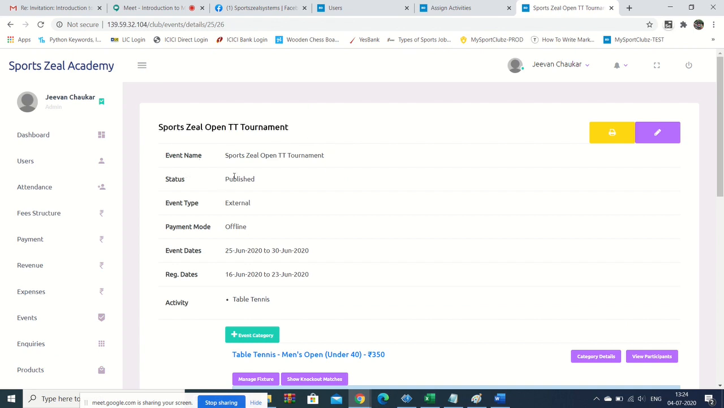You have a status called published, because this event gets published on the website, so that people who are not members of a club can also see the event if the event type is mentioned as external. So at any given academy or club, there can be two types of events, internal and external.